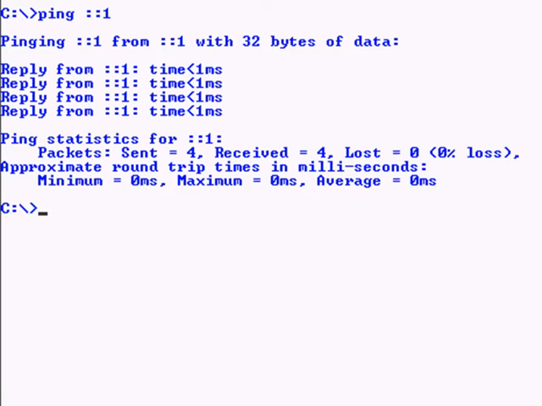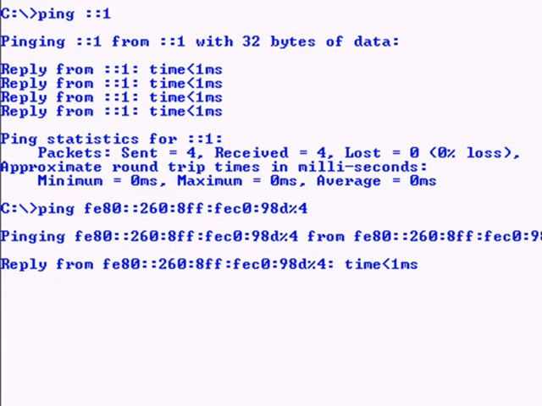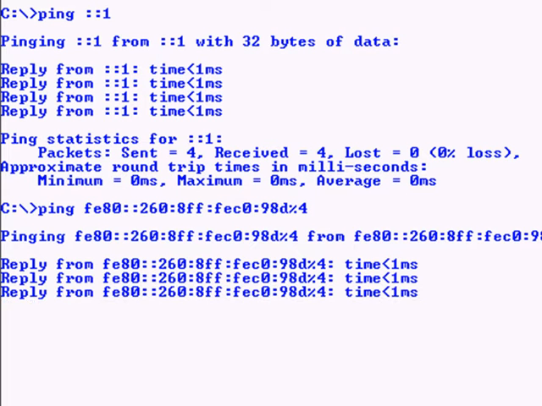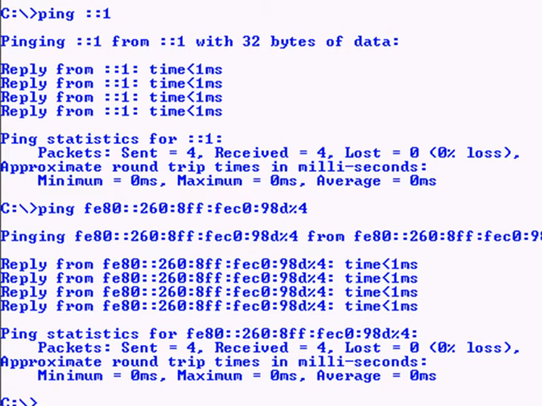Next, we can ping logical IP addresses on any system. For example, FE80::260:8FF:FEC0:98D%4. And we get replies from that address. And we know that is a link local address that's been self-assigned by IP version 6.